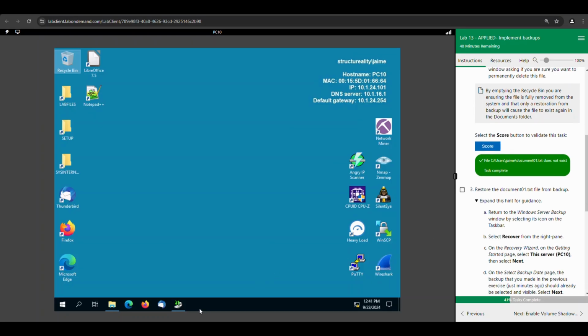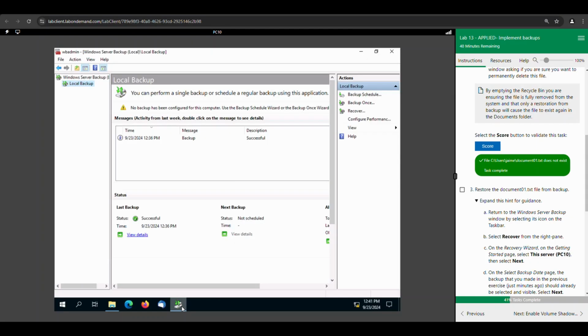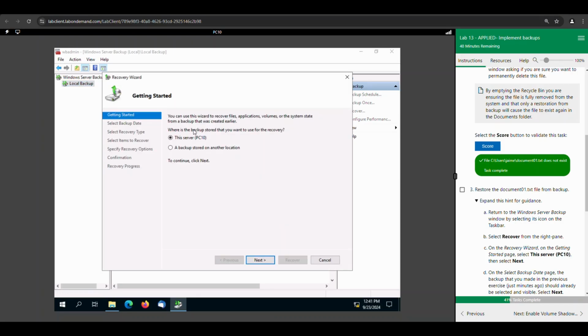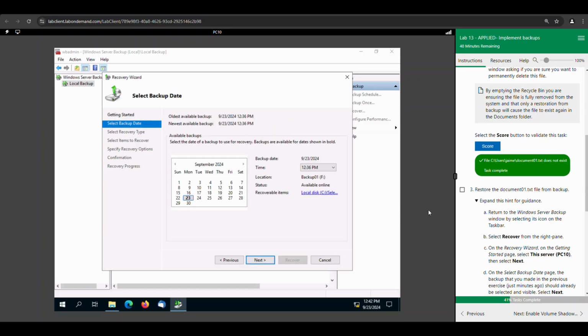So we're going to return to our Windows Server Backup, which if you minimized it, should be right here. And on the right pane under Actions, we're going to select Recover. Now we're going to have the recovery wizard come up. And we're going to leave this server PC10 selected and click Next.